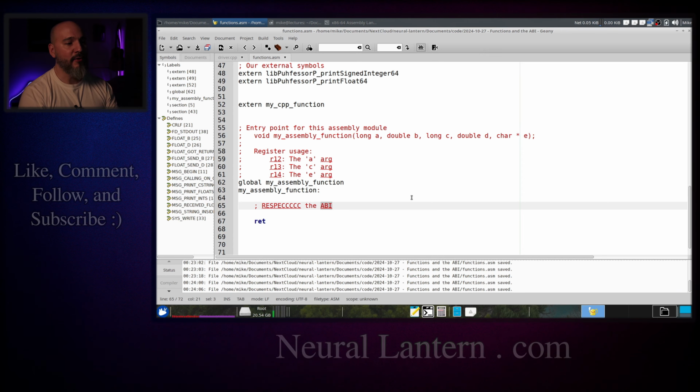If you try to do things your own way, then all you're going to end up doing is wasting time and energy coming up with two different ways of doing things when you could have just done it the ABI way. And your way wouldn't even work for cross-module calling. It would only work internally to your own program. So we're going to respect the ABI. So what does the ABI say about these registers?